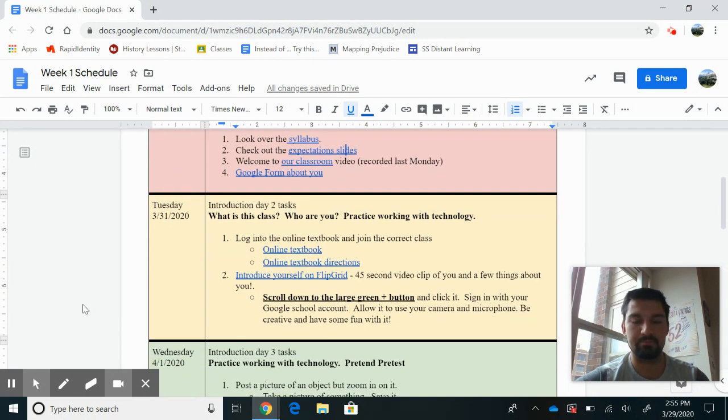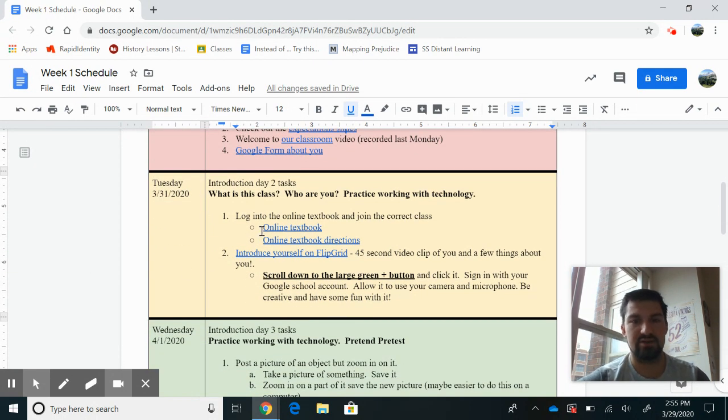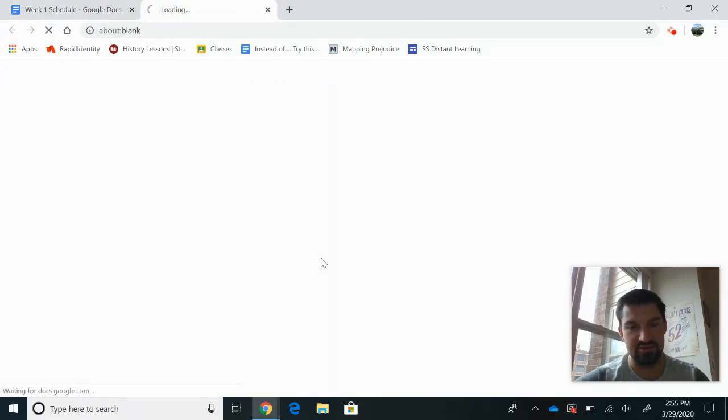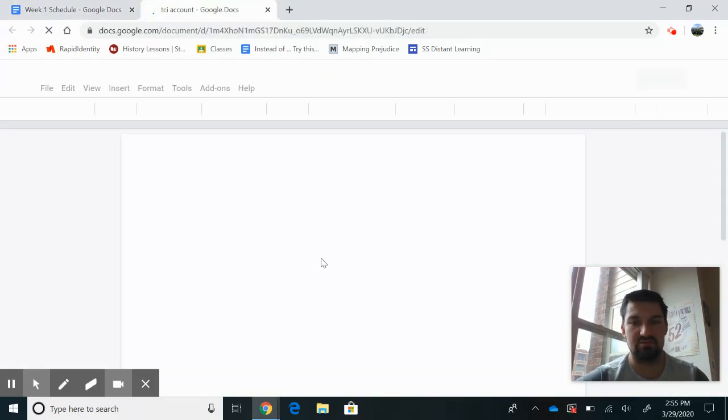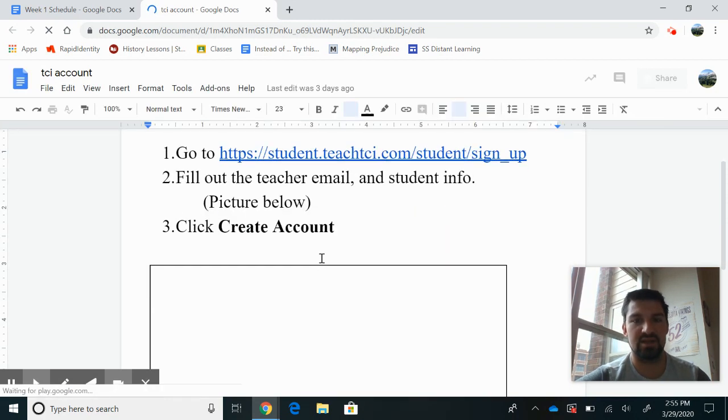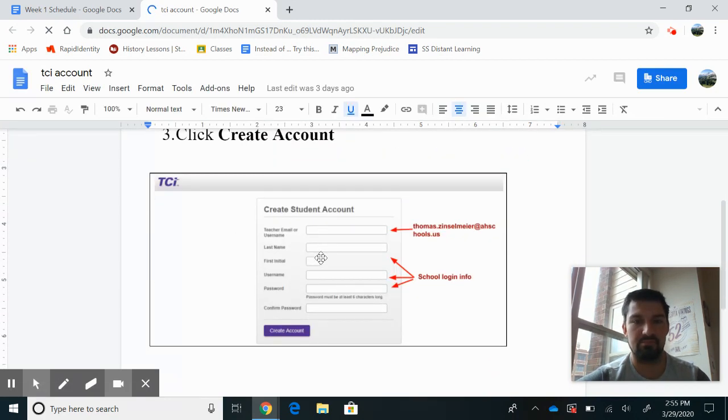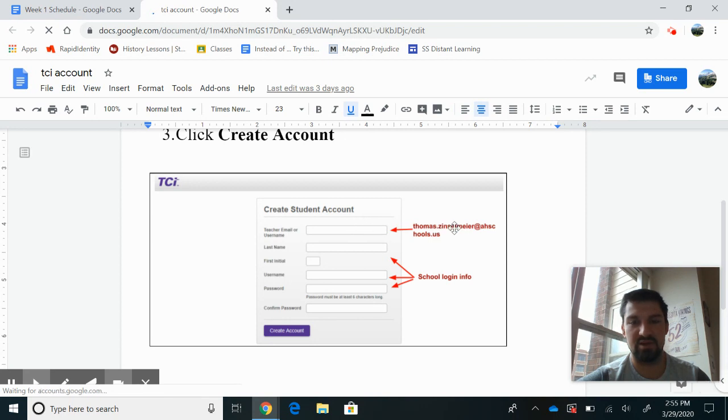Tuesday, all right, this is when you need to get logged on to your online textbook. All right, so click the link to go to Teach TCI, just like it was in the syllabus. All right, here's some directions if you can't figure it out. This is what it's going to look like when you try to create your account. This is where you put my email, which is right here, thomas.zinsmeyer@ahschools.us. This is where you put your last name, your first initial, and you create a username and password. Write the password down so you don't forget it.